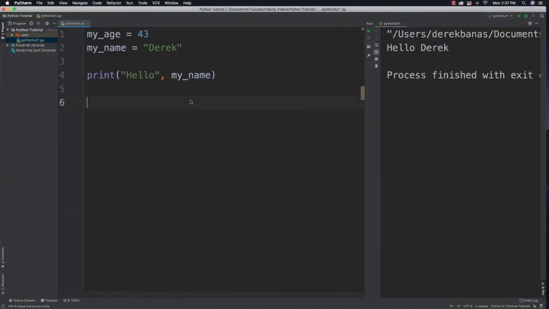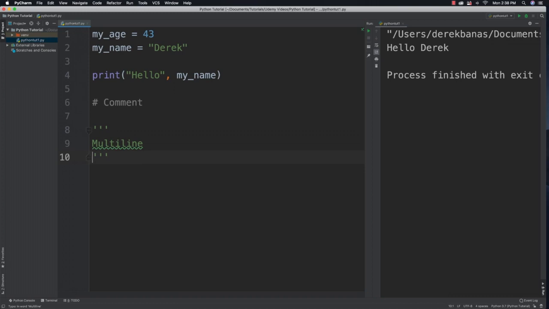One thing that's important is to comment your code, and if you want to do that, just use the hash symbol or number symbol, and everything you type afterwards will be ignored. Likewise, if you would like to use multi-line comments, you would just put in three quotes like that, and then you could create a multi-line comment exactly like that.